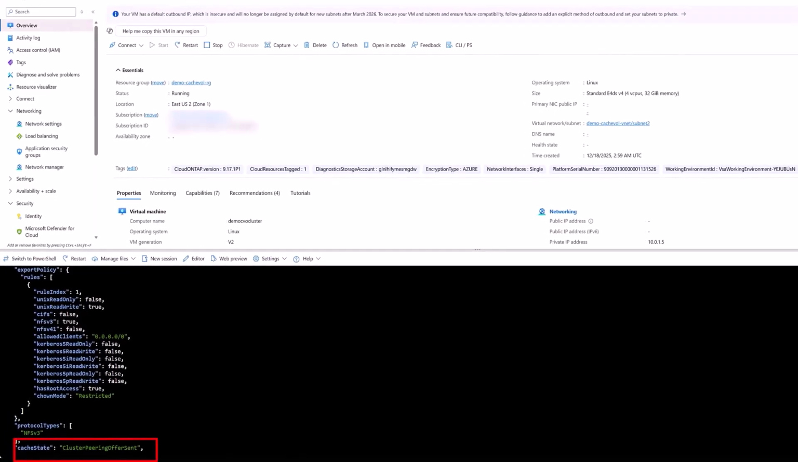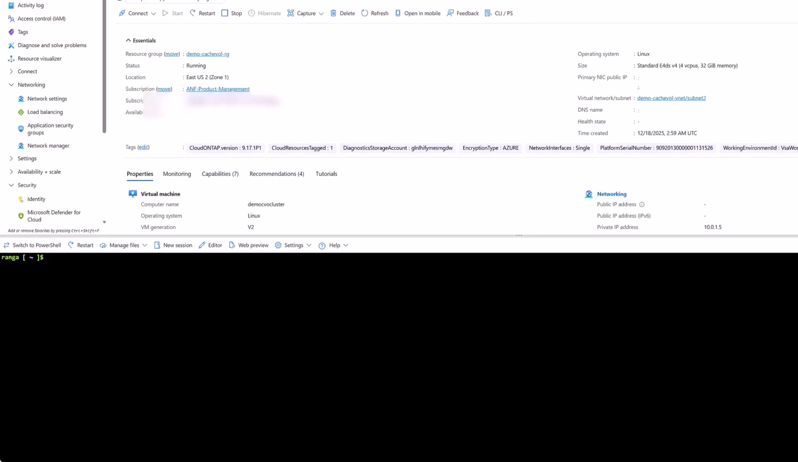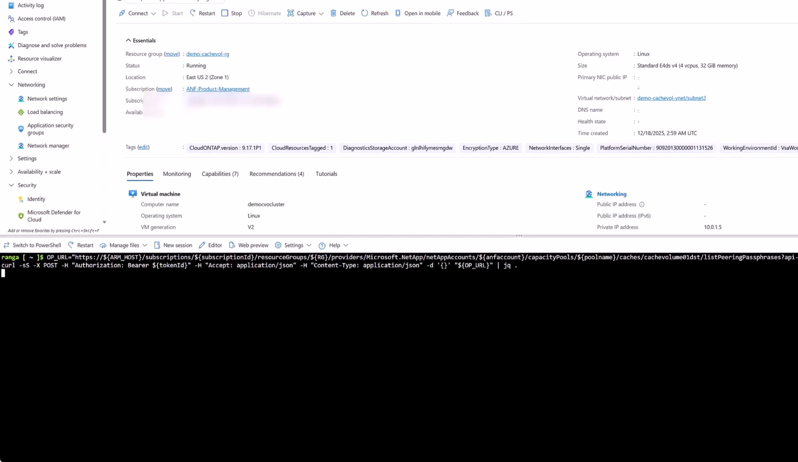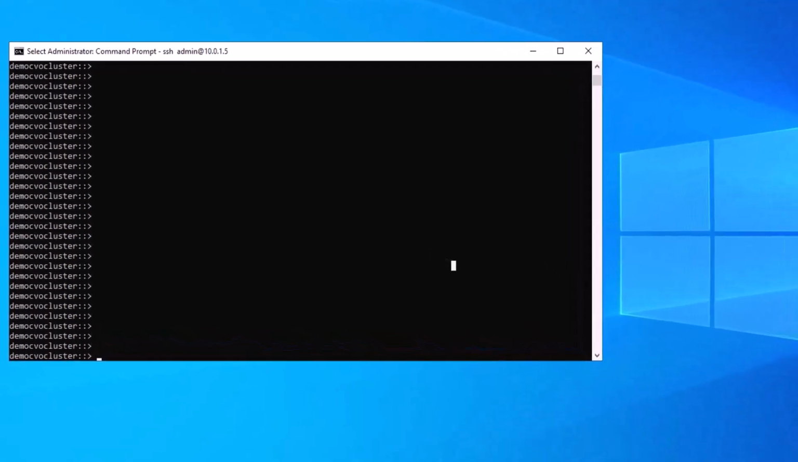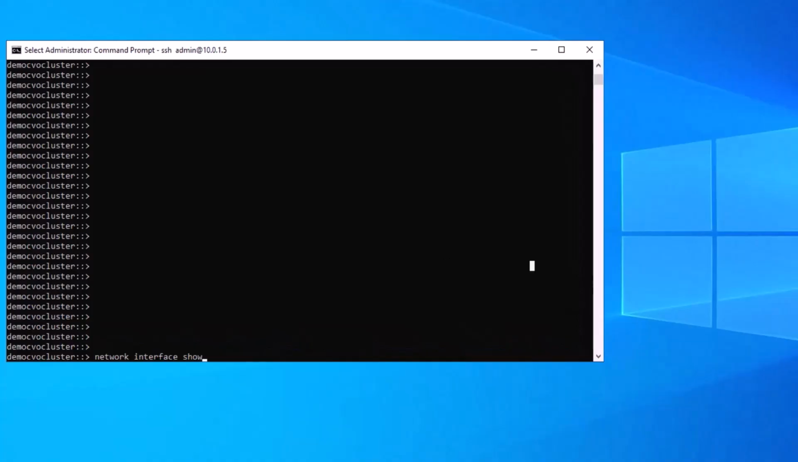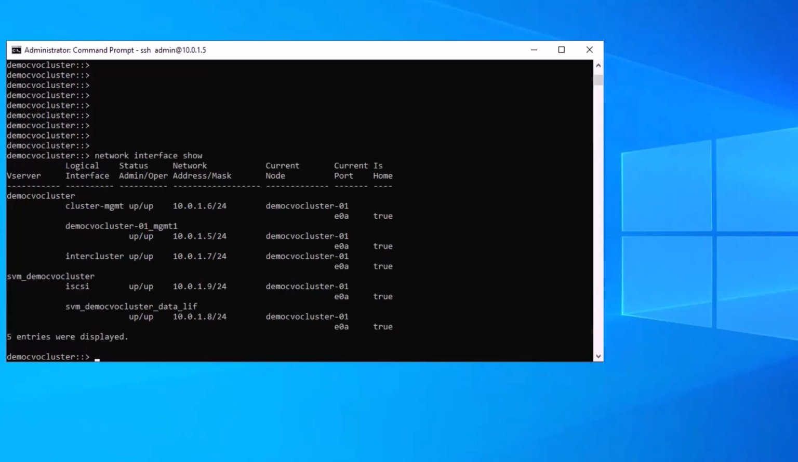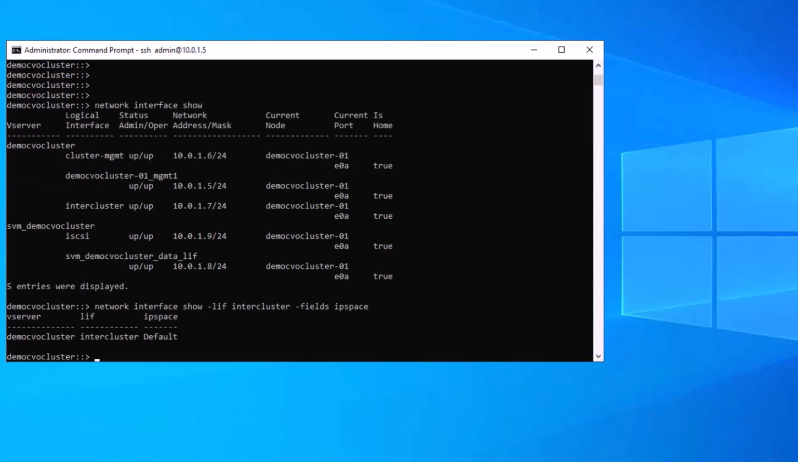The cache state should move to cluster peering offer sent. Execute a post API command as described in the Learn article. The response to the post command should list a cluster peering passphrase, a detailed cluster peering command, and a vserver peer accept command. These commands need to be executed on the on-prem or CVO ONTAP using the ONTAP CLI. Execute the network interface show command and find the IP space. In the demo, the IP space, as can be seen, is default.